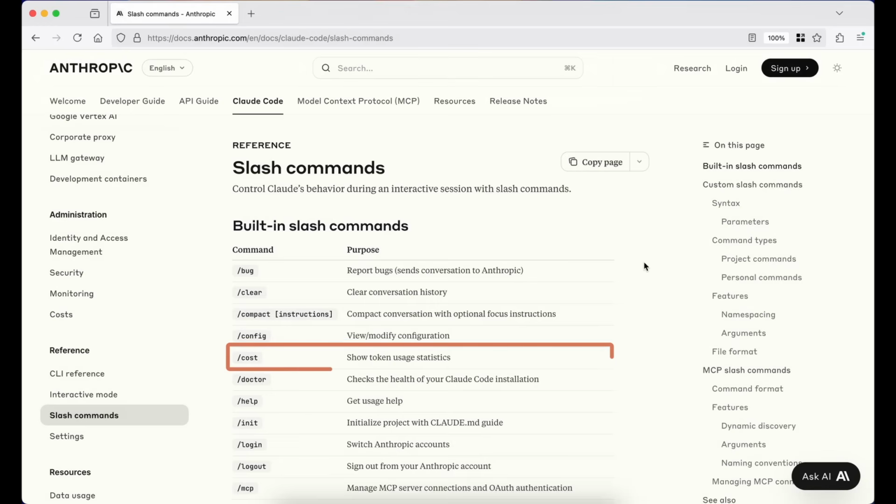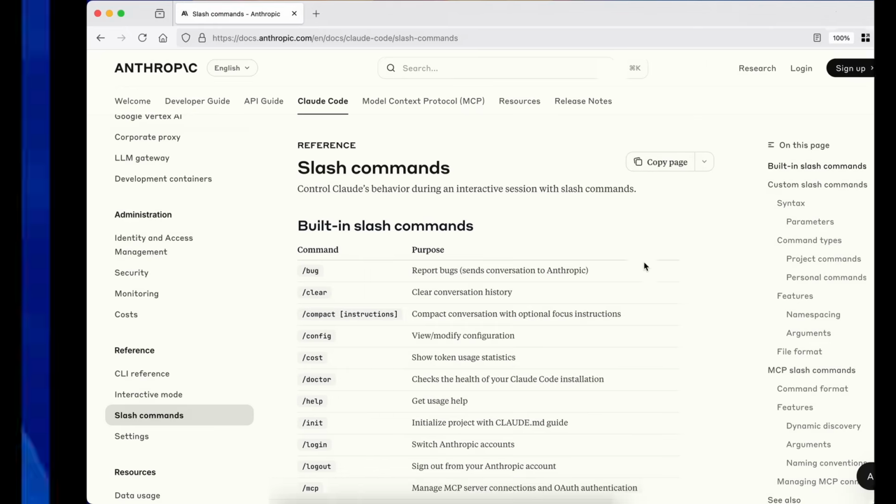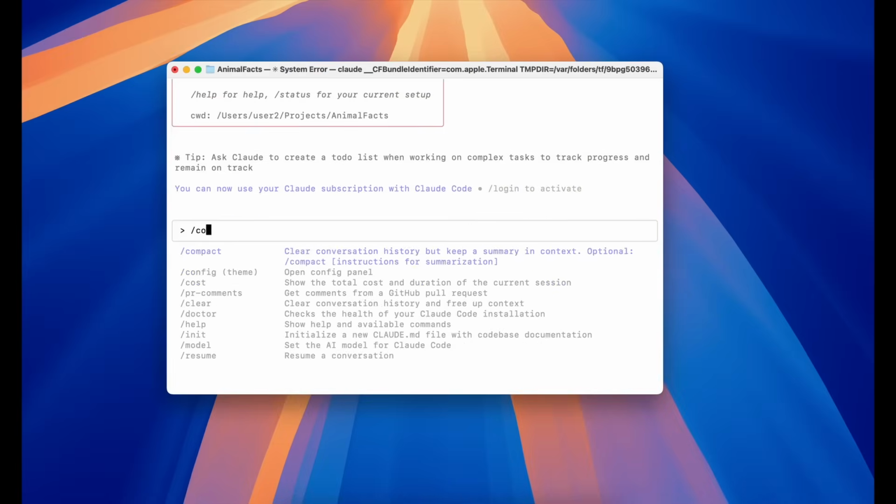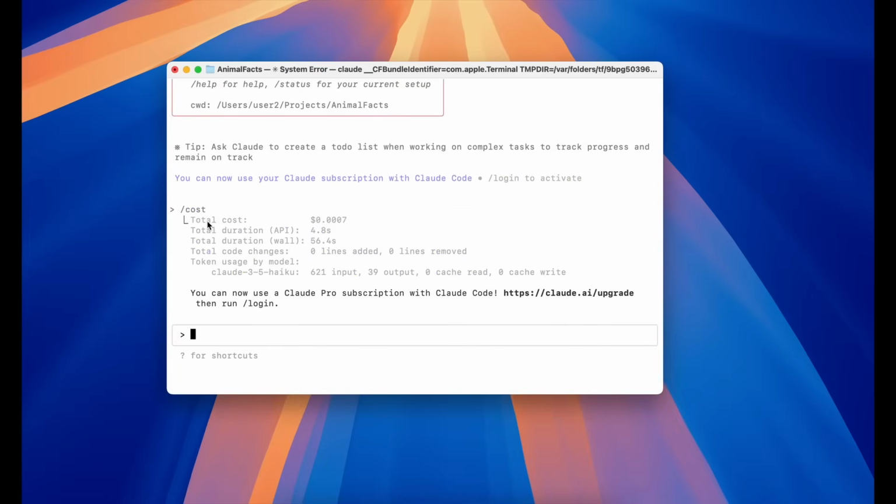The next command is the cost command. So this command shows you how much you have spent using Claude Code, but this is only if you are using the API version. If you're on the Max or the Pro plan, this command won't return any data since those plans don't track cost the same way. But if you're using the API version, if you just do /cost, this is just going to tell you how much you have used so far in your session. So it's a pretty good way just to keep track of all your cost.